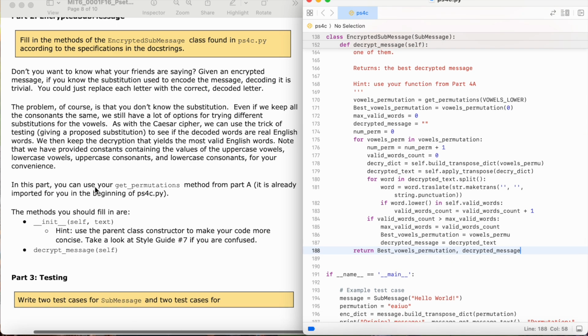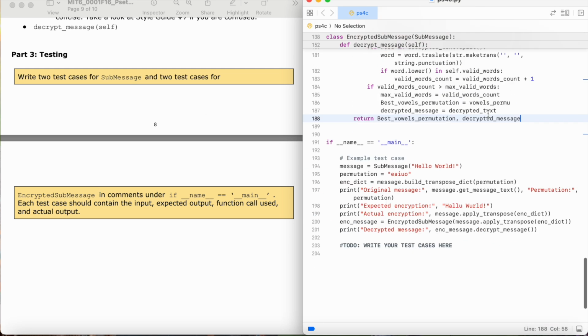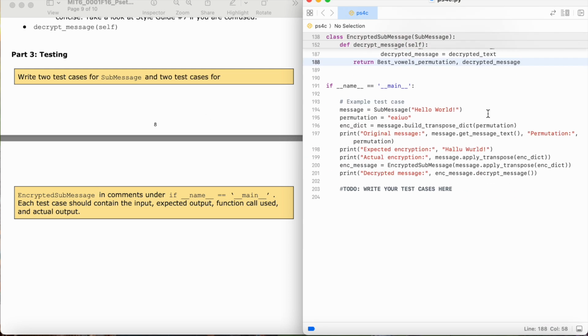Now we're going to move on to part 3, which is testing. It says to write 2 test cases for sub-message and 2 test cases for encrypted message in the comments down here. It already gives us an example test case where the message is hello world, and then here's the permutation. The expected encryption should be this, and we're going to see if the actual encryption works and the decrypted message is also correct.